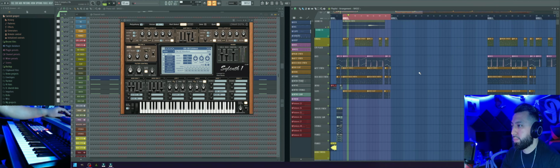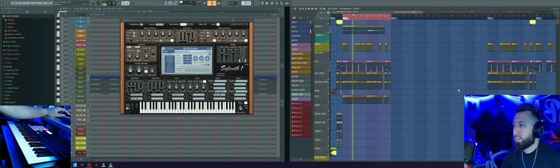So now we're gonna go ahead and add the bass. The bass is very simple. Then I forgot to add some more sounds that Kev had laid down.